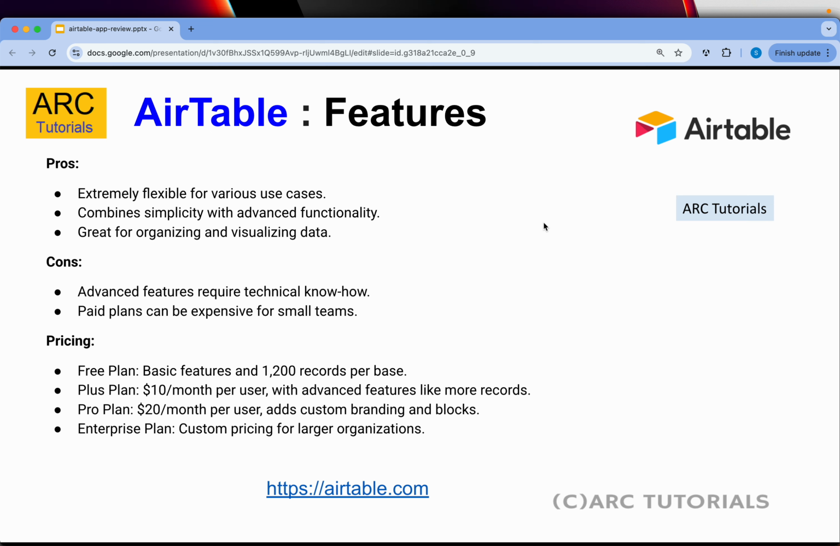What are some of the cons? Some advanced features may require a little technical know-how, but like I said, even a non-technical person can build apps. But to fully customize, you may need some technical knowledge. Now, for some teams, the paid plans can be a little expensive. We'll review that in just a bit.